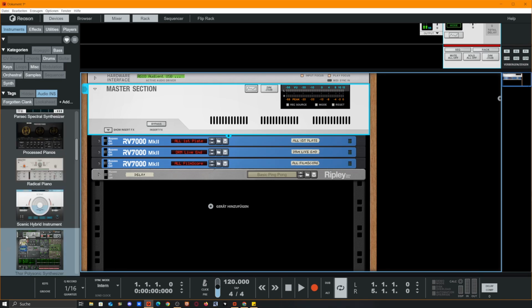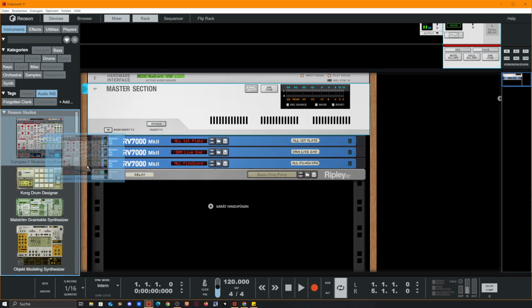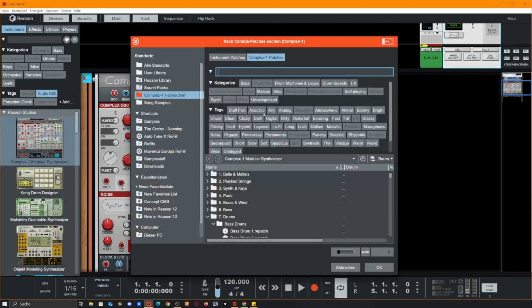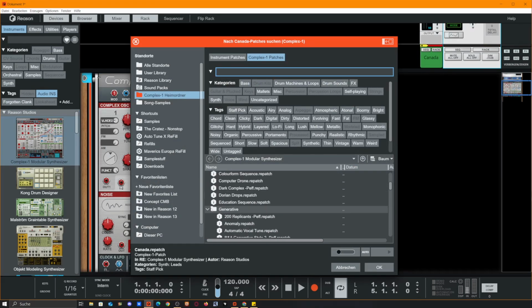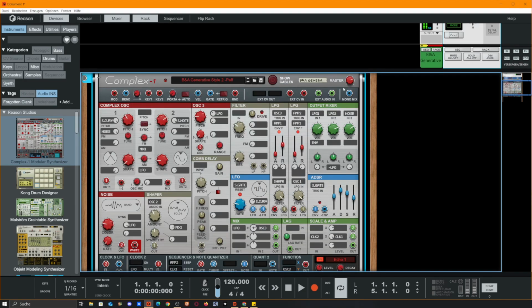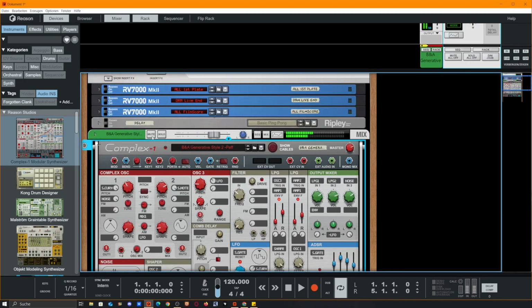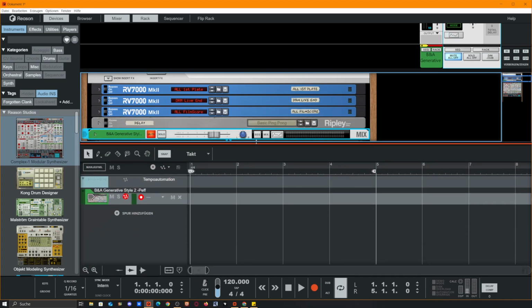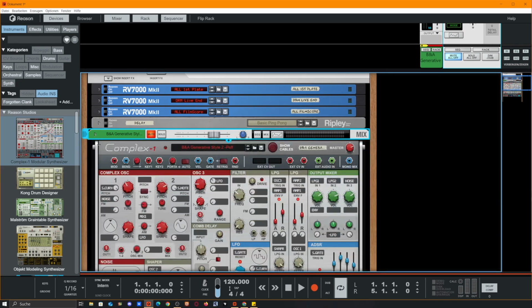I thought we would start with Complex 1, because Complex 1 got some generative patches in here that are pretty cool. And let's start something here. So you can hear the sound straight up starts without having any input, but that's okay. So let's find a sound that's suitable.